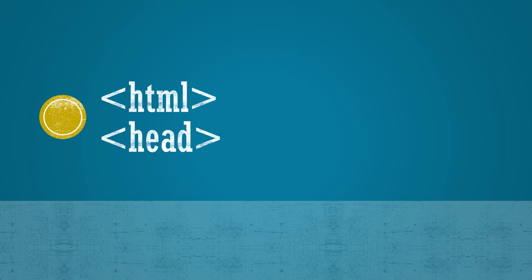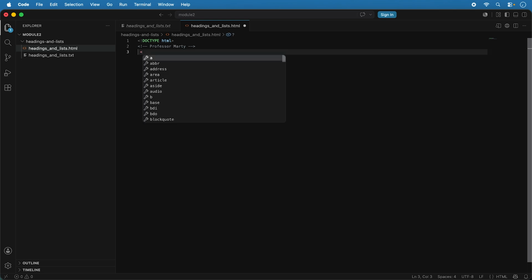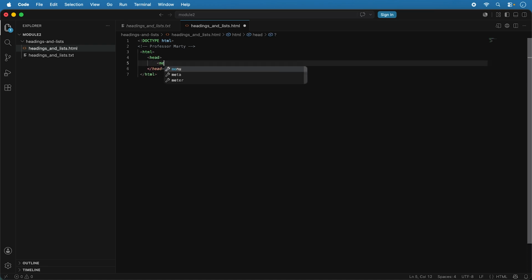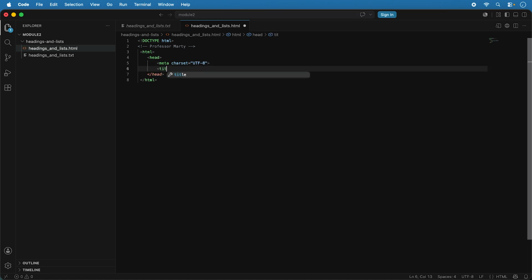The next tag is HTML. This is where all our HTML code will go. The first thing we need is a head section. Start with a meta tag to specify the UTF-8 character set. Next is the title tag. I've already copied that from the text file, so you can press Command-V or Control-V on Windows to paste it.